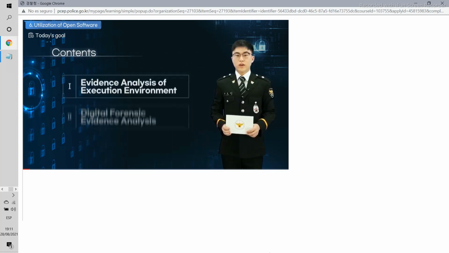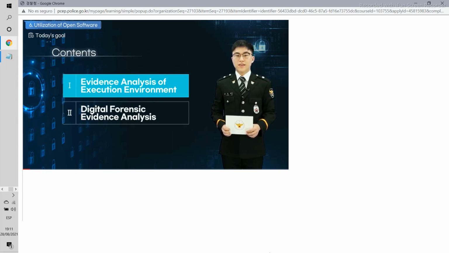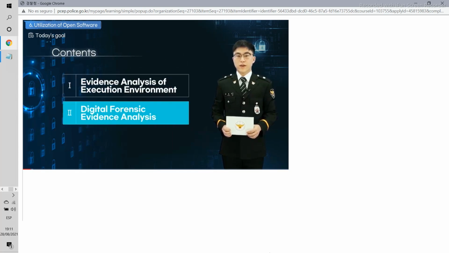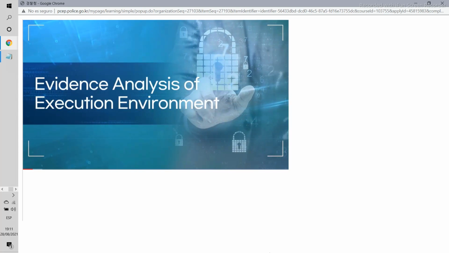In this session, we will learn about evidence analysis of execution environment and digital forensic evidence analysis. Evidence analysis of execution environment.